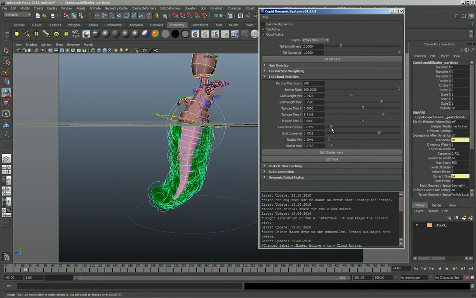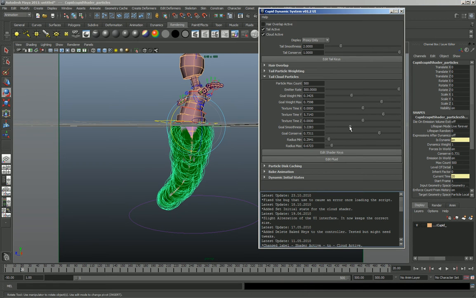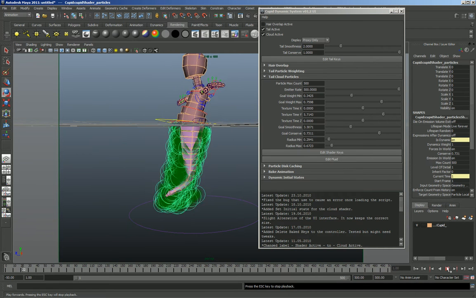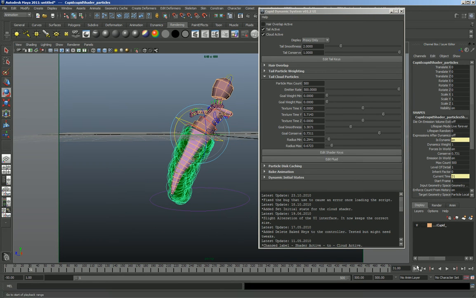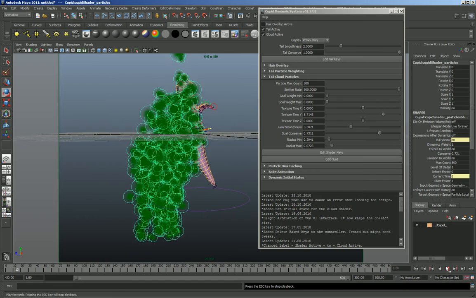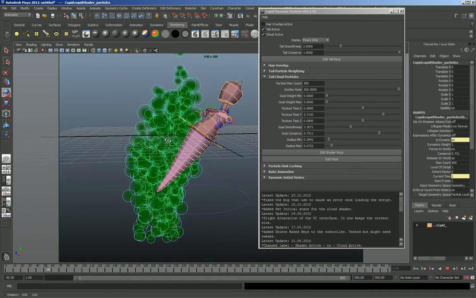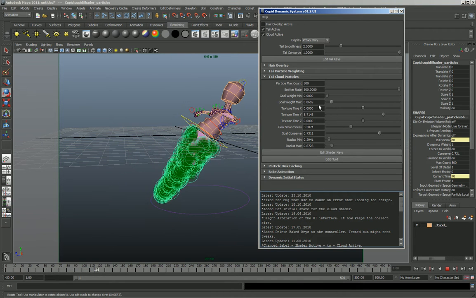Basically the goal smoothness, if it's at 0, it will stick to the body throughout the whole time. If you increase that, it will be slightly delayed and it will move around a bit more. Goal weight, min and max as well, is, so if I turn it all the way down, the particles should leave the body altogether. Okay, so they'll just stay in space like that, and then you can get them to go back.